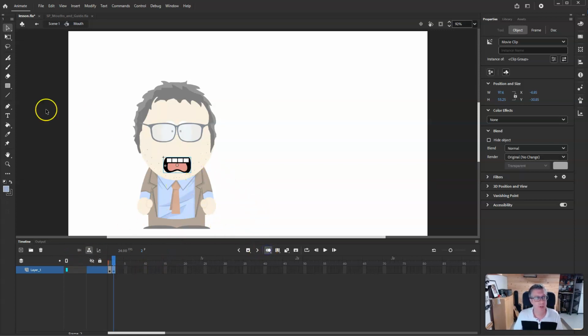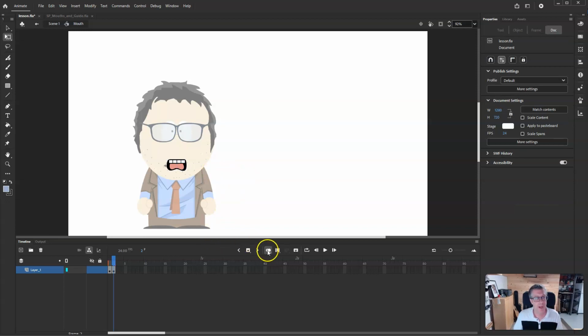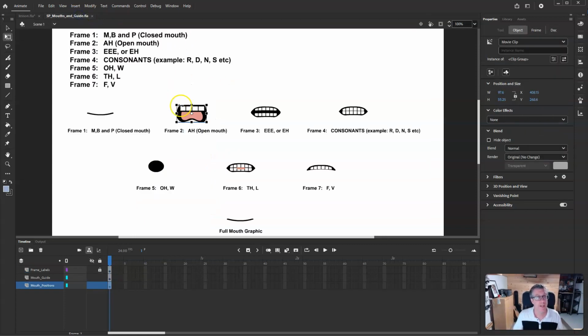You might want to turn onion skinning on for this. And you might have to do a little bit of resizing and repositioning. So if I was to look at it right now, I think that looks about right. I'll turn off onion skinning. If I go, that looks pretty good. Now I'm going to just keep going through, putting in blank keyframes, using onion skinning to place my mouth position. So I'll go back to the guide here.